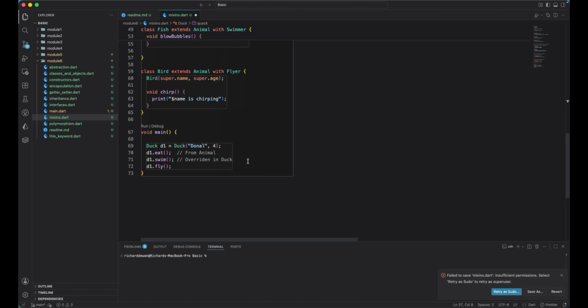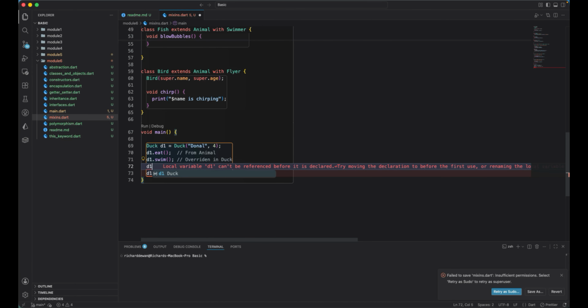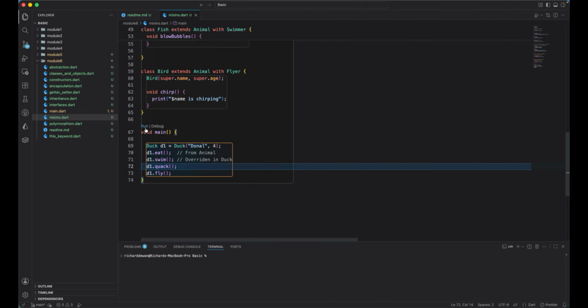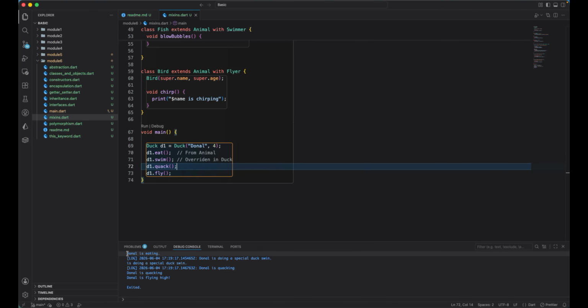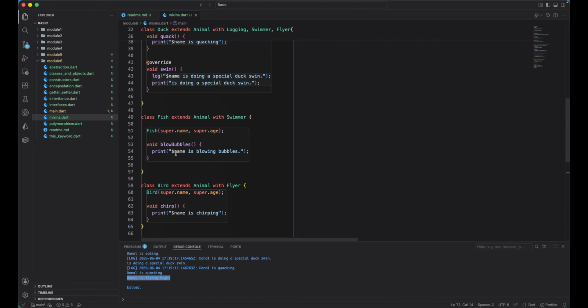So now if I go and say d1 dot quack, right? If I run this one, here you get that it's logging, right? Donald is eating, this is logging, it's doing a special swim, this is a log again, and this is quieting, and then flying high. That's all that we have over here.